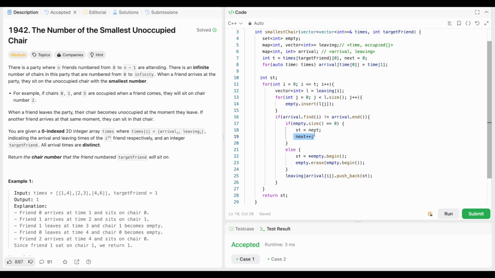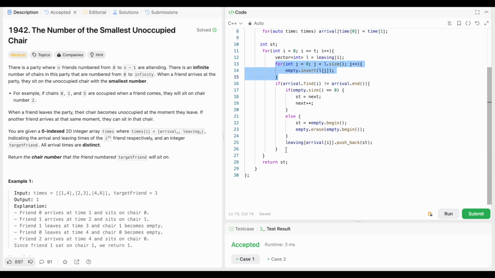If I have an empty seat, you are taking the first empty seat, and I'm erasing that seat from my list of empty seats. And at the end of this, I need to record that the guy who just arrived is going to leave at this time, and this will be useful back here when we reach that time. We are going to free that space. So this is my logic of solving this.